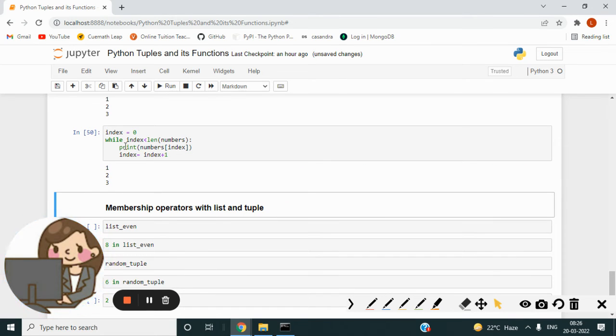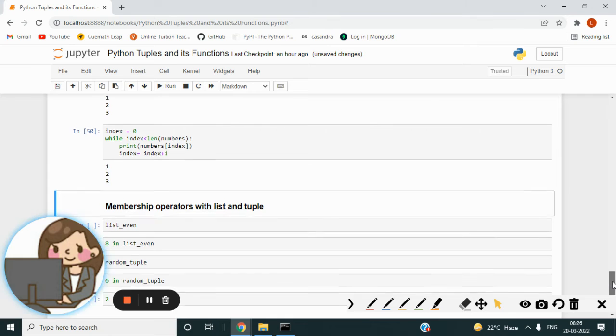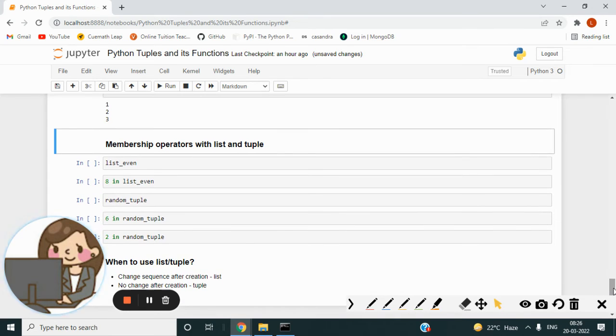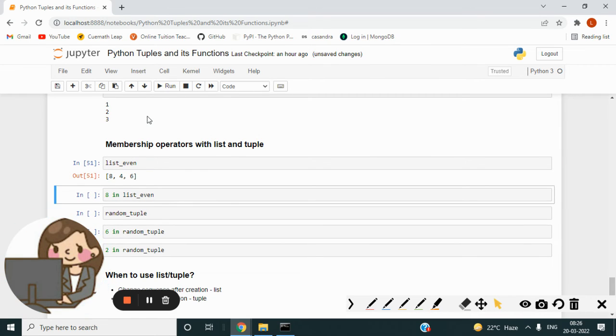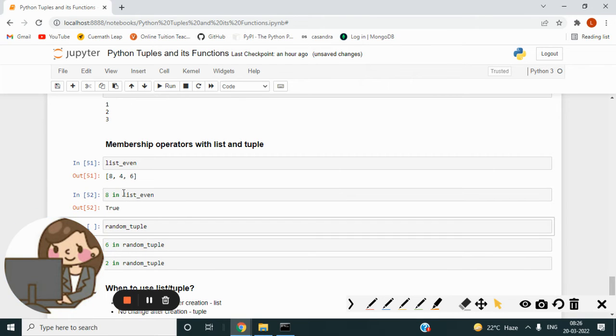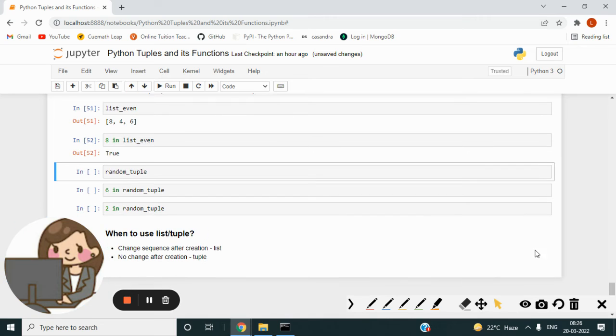This we have also seen along with list. Now, membership operators with lists and tuples. We have seen the membership operators, that is, in and not in. So this was the list we created. 8 in list_even: we are just checking if 8 is present in list_even. Yes, it is there, so we got True.